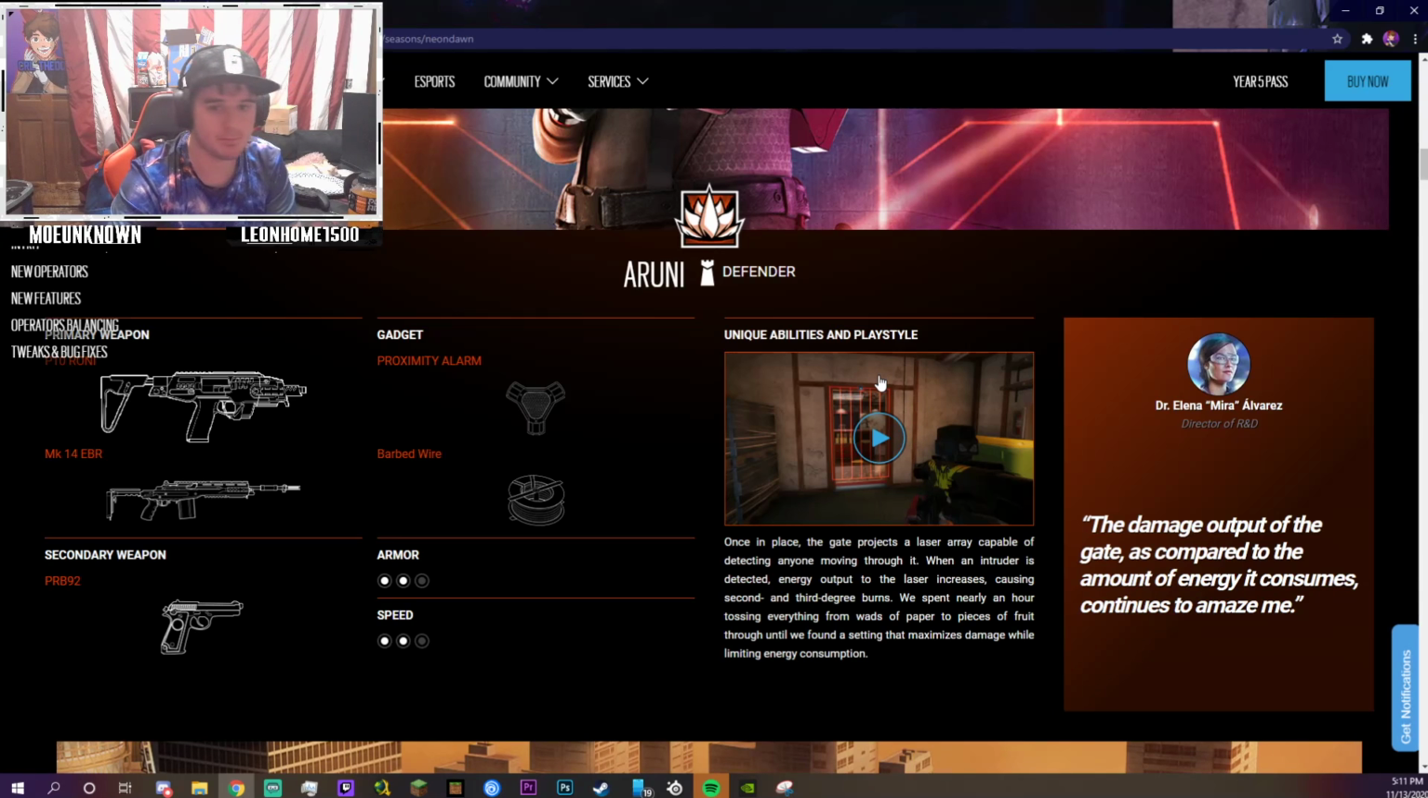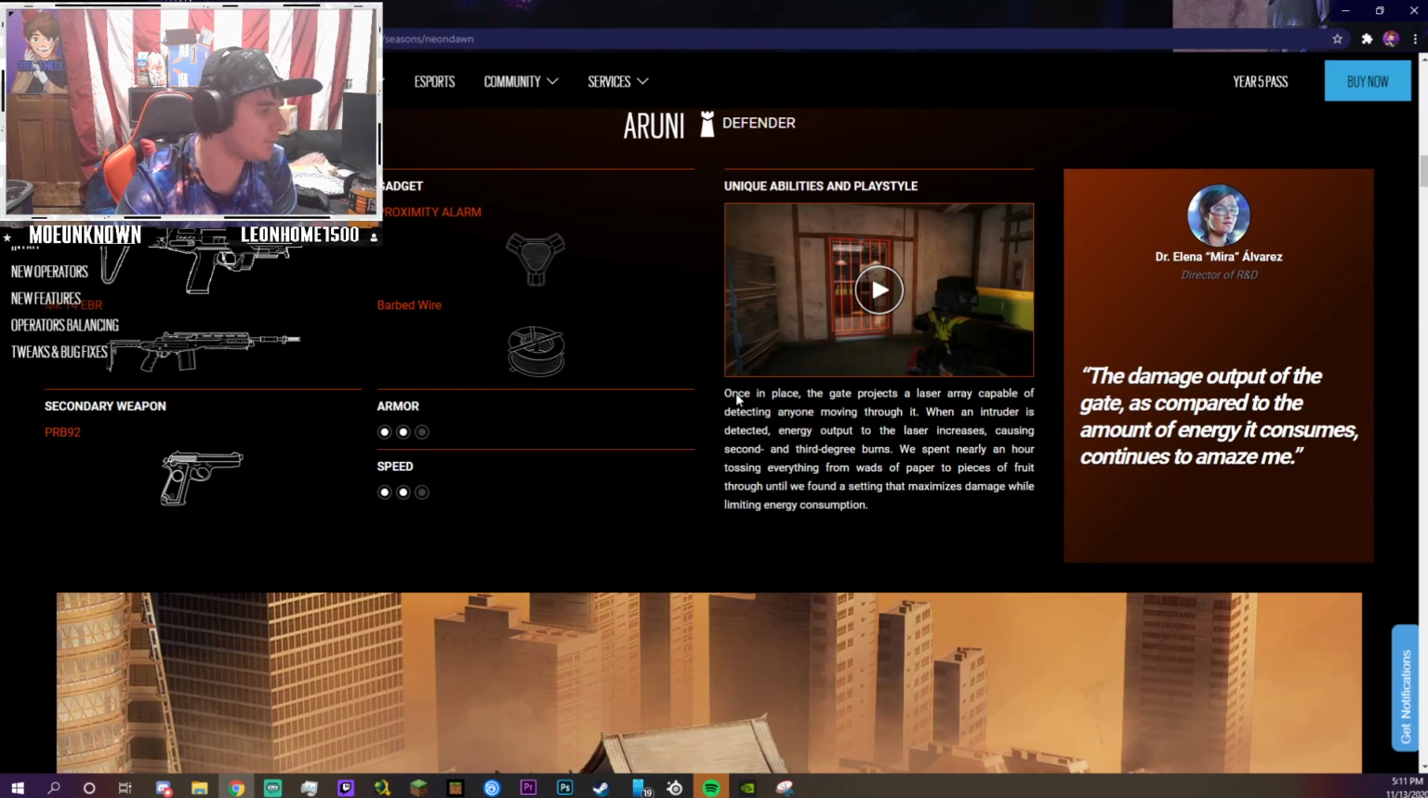And it is unbreakable. It will go down, but all the defenders have to do is shoot it once, and it's back online. I'm pretty sure once in place, the gate projects a laser array capable of detecting anyone moving through it. When an intruder is detected, energy output to the laser increases, causing second to third degree burns. We spent nearly an hour tossing everything from wads of paper and a piece of fruit through until we found a setting that maximizes damage while limiting energy consumption. So pretty much, it takes a little bit less than half your damage.